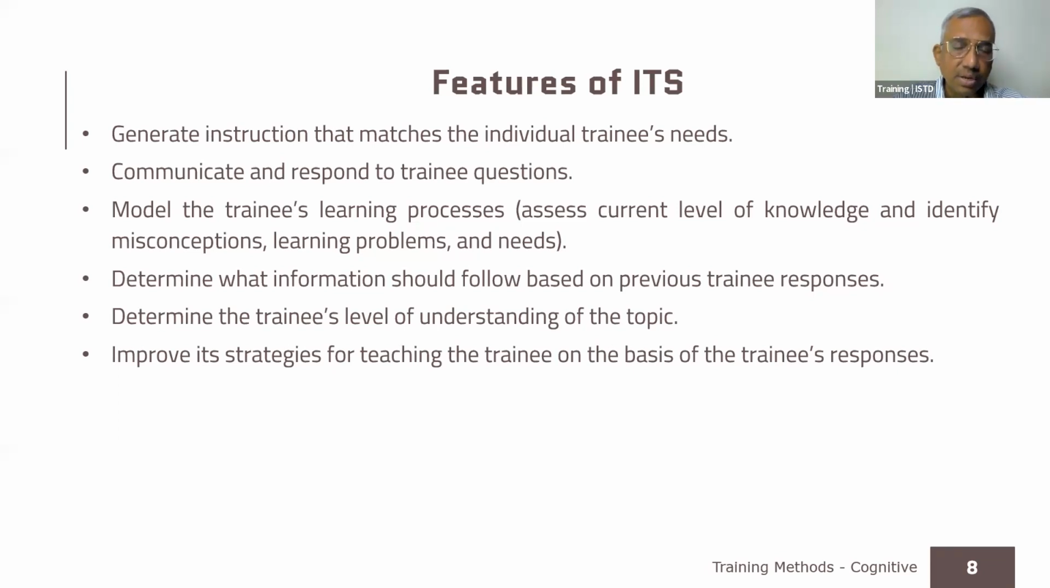So it also means that the person who is actually providing the knowledge content should also be able to have the understanding of the instructional design and see how the engagement is being done. So it models the trainees' learning processes, and it determines what information should follow based on the previous trainees' responses. It determines the trainees' level of understanding of the topic. So there is a continuous feedback system which works.